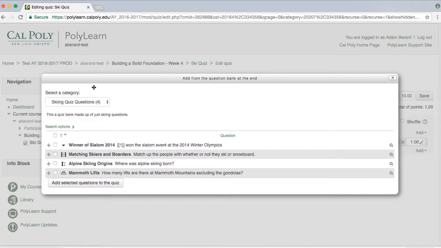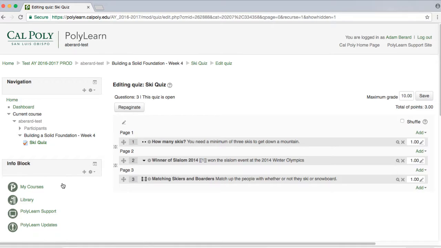This is where you will see all of your question banks. Select the box on any questions you might want to add and hit the Add Selected Questions to the Quiz button. You can even add a random question that will pull a random question from a question bank so you can get different quizzes very easily from student to student.